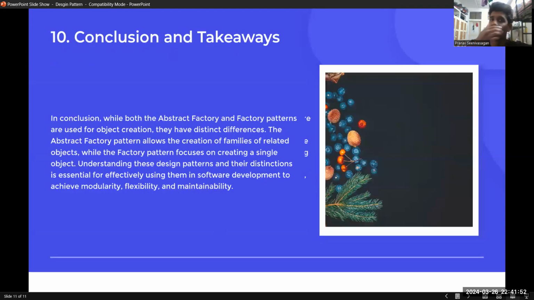So we have come to the last part, which is always the conclusion and takeaways. In conclusion, the abstract factory and factory patterns are powerful tools in software design, offering solutions to common object creation challenges. Having understood their principles and differences, software engineers can make informed decisions when designing software systems.